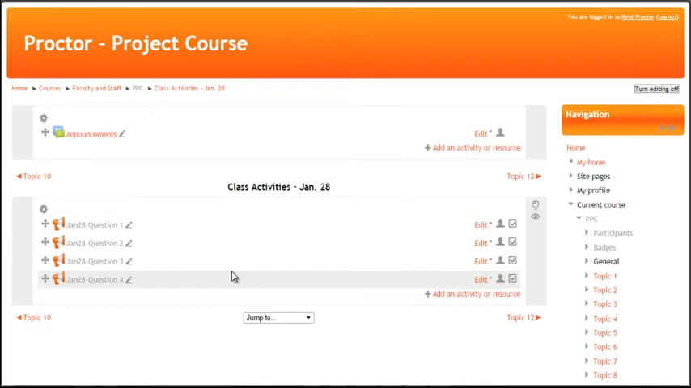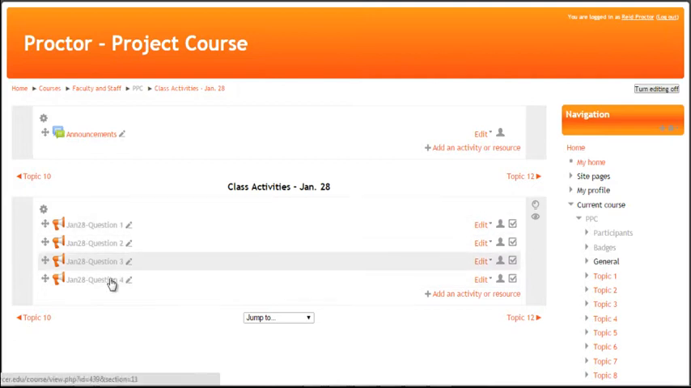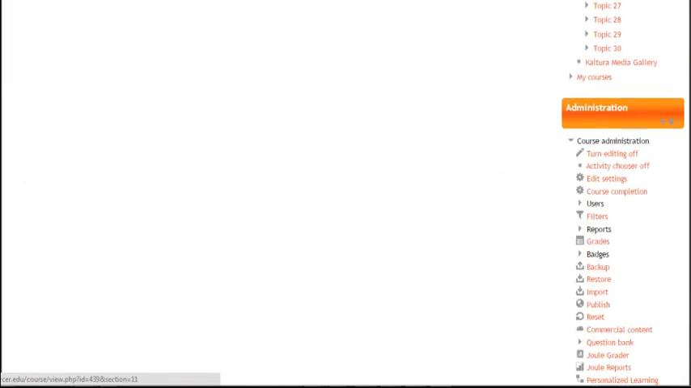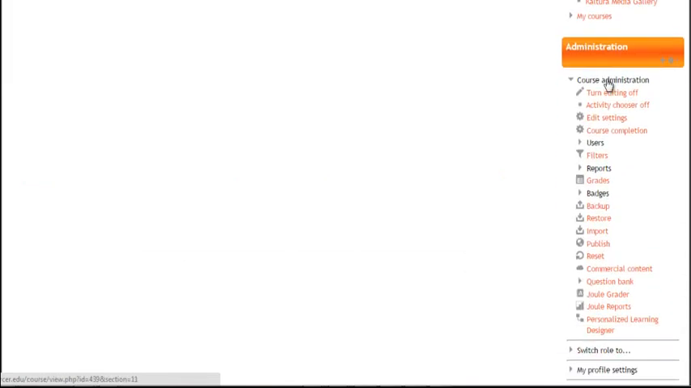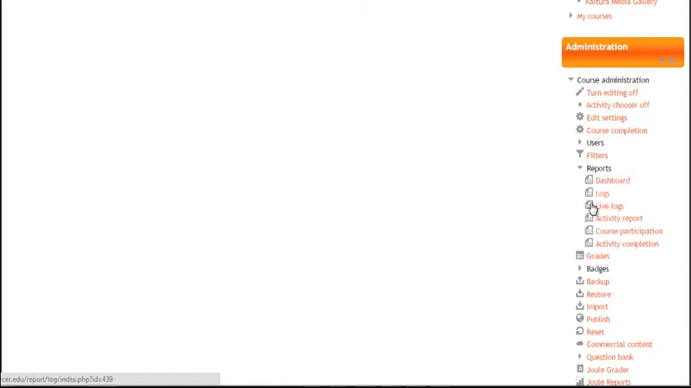Also, if you would like to access a report that shows which students completed all 4 activities on one Excel file, you can simply do this and go down to the course administration block. And in the course administration block, one of the headings is reports. So I'm going to click the triangle there, and one of the options here is activity completion.